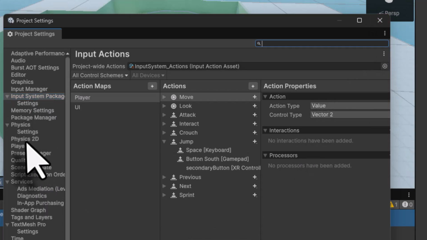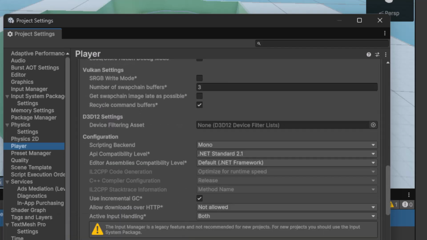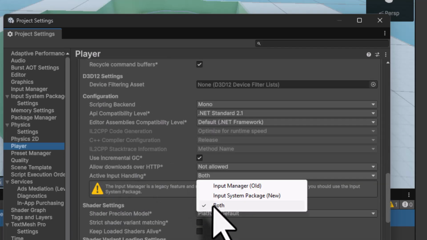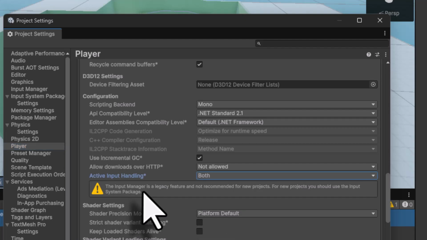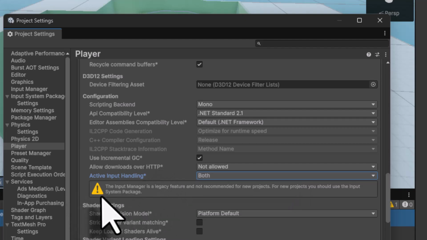And we are getting this warning. If I come into player settings, in other settings, if I scroll down, we are using active input handling here. We are choosing both, saying here the input manager is a legacy feature and not recommended for new projects. For new projects, you should use the input system package. However, here one of the scenes is using the old system. That's why I have used both. So when we create our projects in future, we have to make sure we create them only with the new input system package. Because of this, we have a warning, and since it is only a warning, you need not worry. This is not going to obstruct our game working.